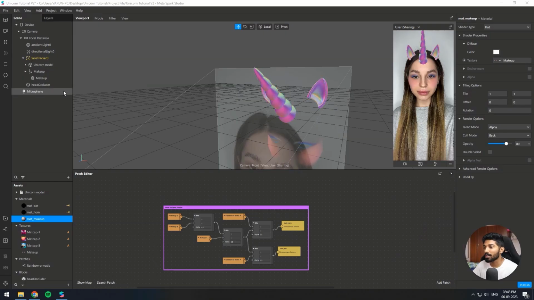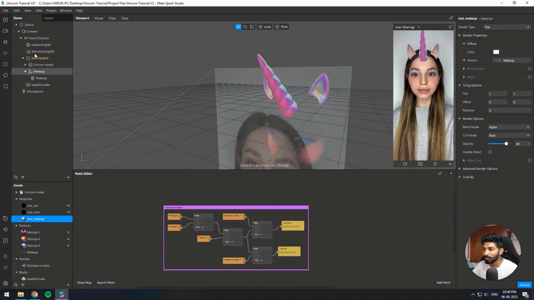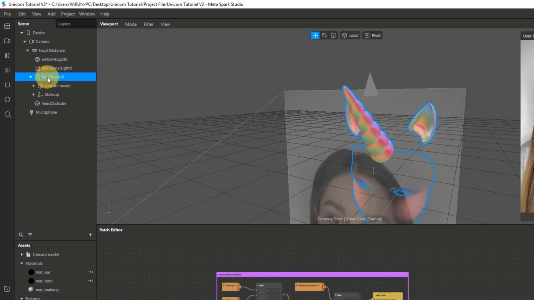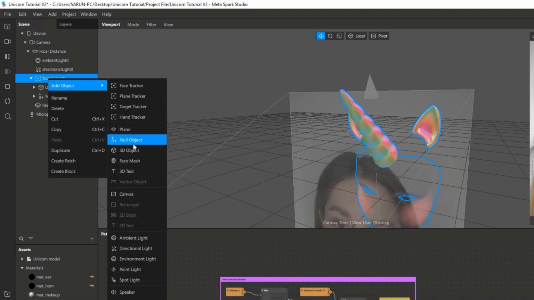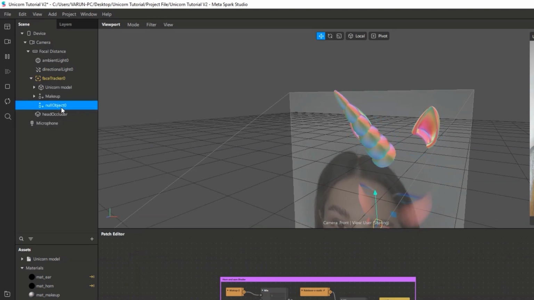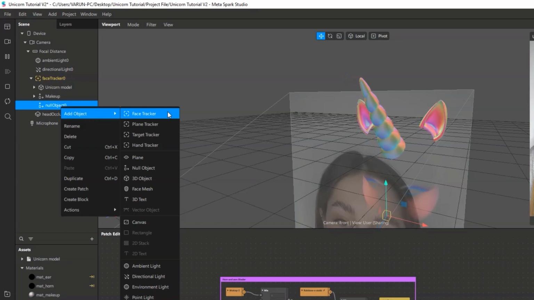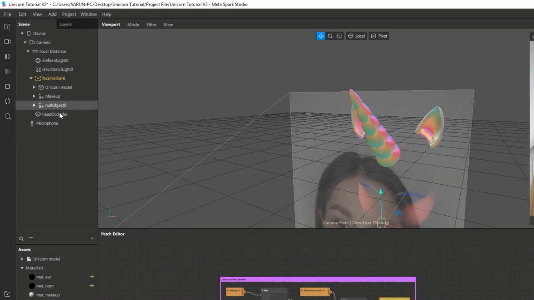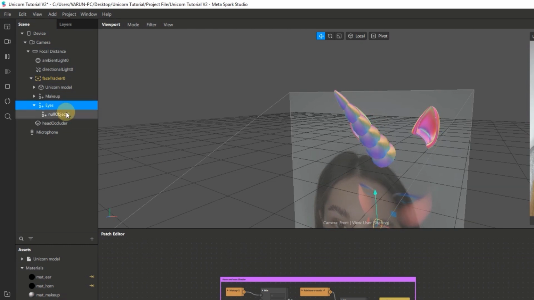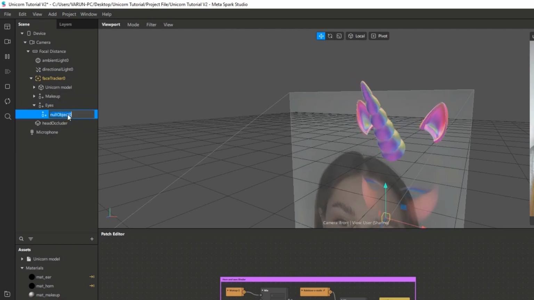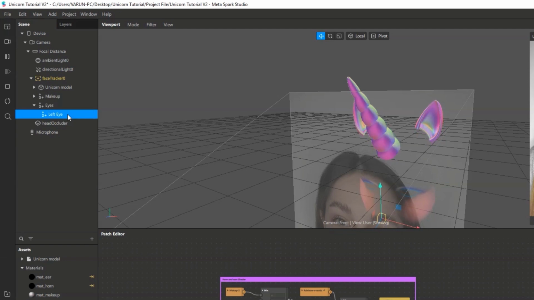We're back in Metaspark. Next what we'll do is we'll add the eyes. So for that, go to the face tracker, add object, and create a null object, and then create another null object inside that null object. We'll name this eyes. This one would be the left eye, and then we'll duplicate this for the right eye.